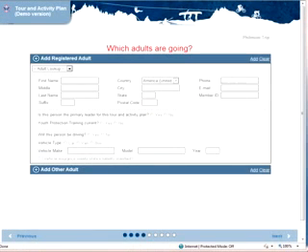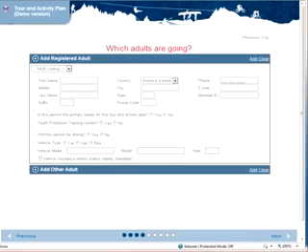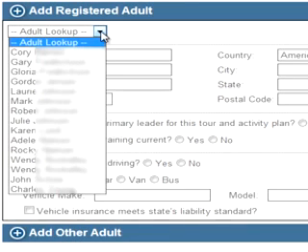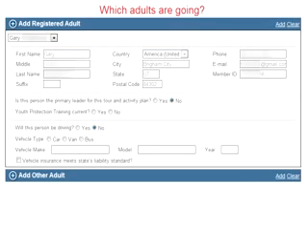Here, you'll enter all of the information needed on each adult going on this trip. Notice that the trip title is now in the upper right-hand corner. Under Add Registered Adults, click on the drop-down arrow next to Adult Lookup. It will display only the registered adults in the unit for you to choose. Notice, since we are using an actual unit in this demo, we have concealed some of the adult leader's real information. Once you select an adult, you'll see that person's current information in the system displayed.